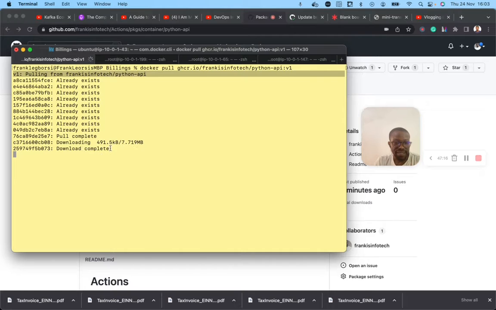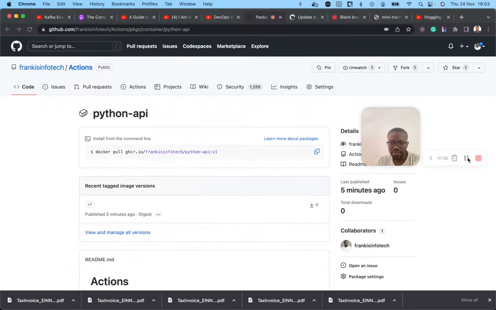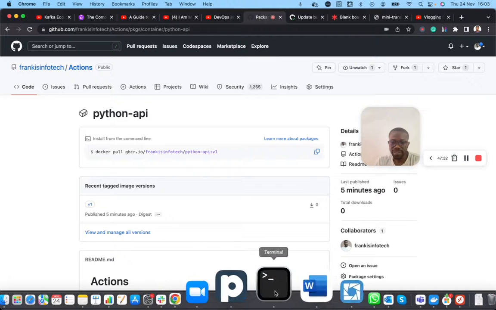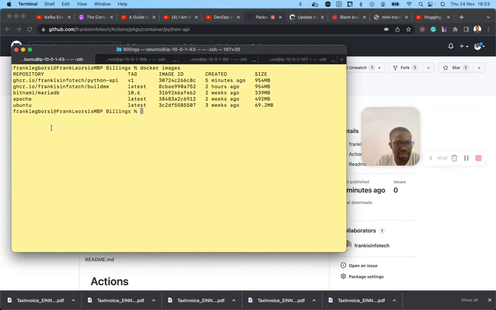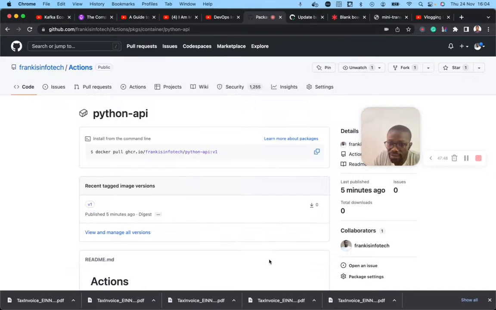So I think that's it. That's it, guys. This is just the image part from the container registry. All right, so that has been pulled. It takes some time. Okay, great. It has been pulled, so you can see status downloaded. If I run docker images, I should see that image, version one and all of that. Great. Now let's go and see the reports.